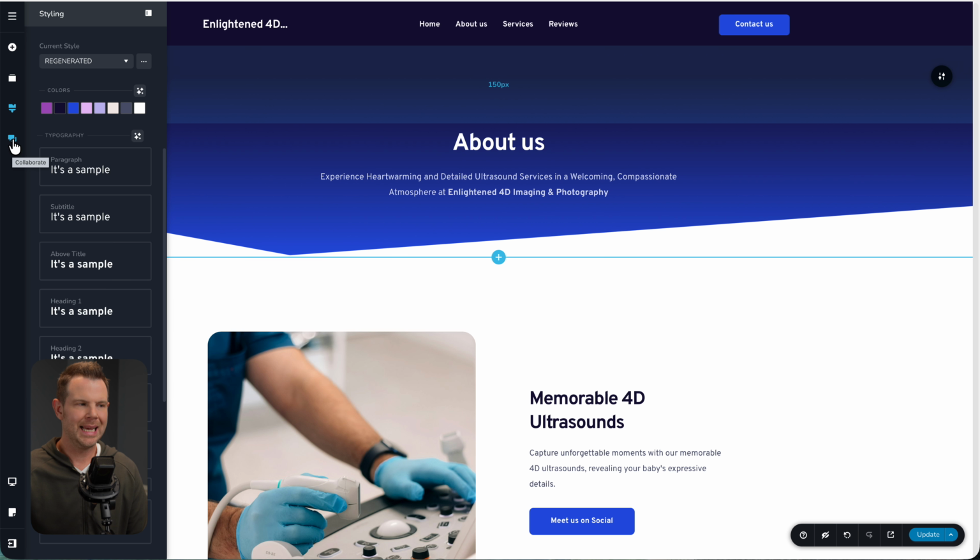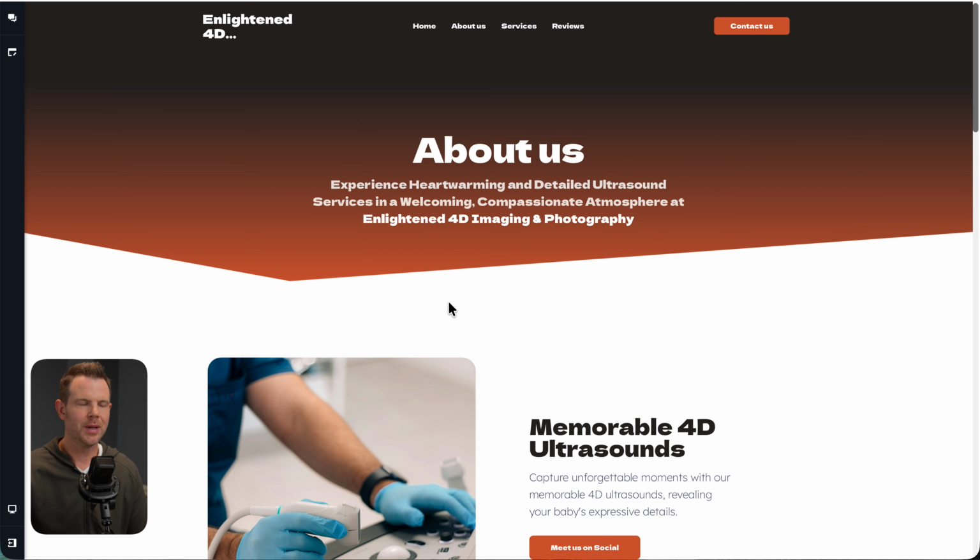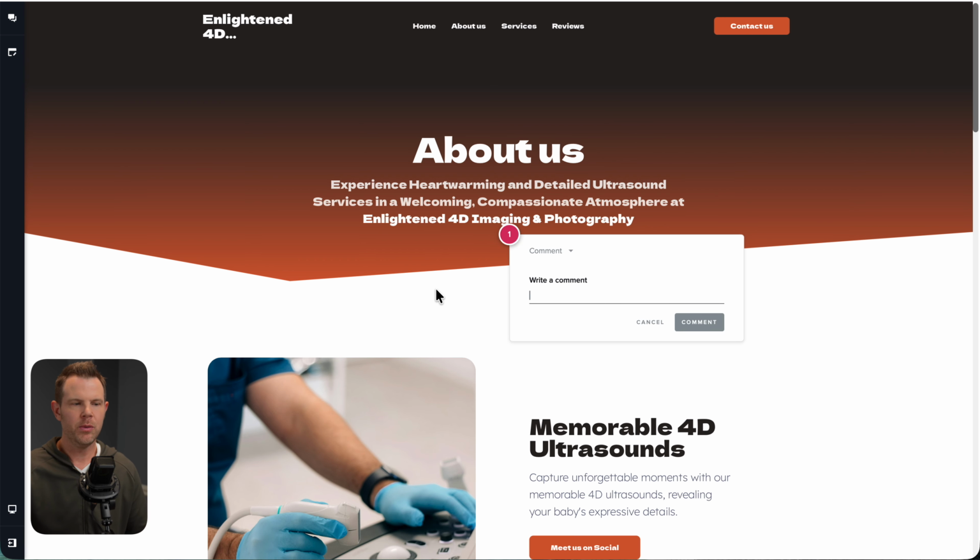And this button down here is for collaboration. So if you're working with clients, you can simply click that and you'll go into collaboration mode, where anywhere you click, you can leave a comment to give feedback on a design or request changes. So I'm going to leave a comment. My other option is to leave a private comment.